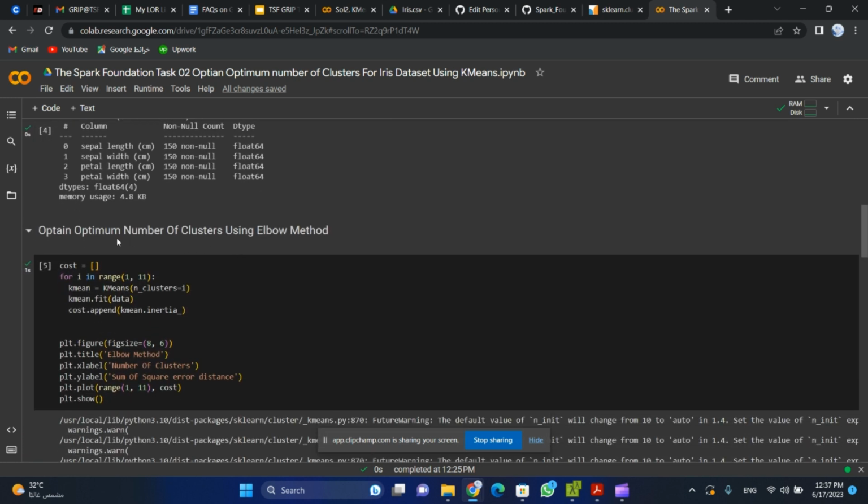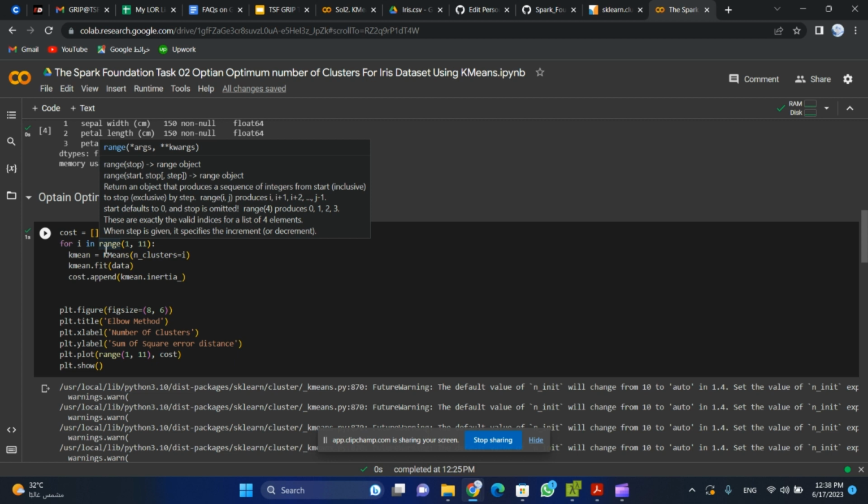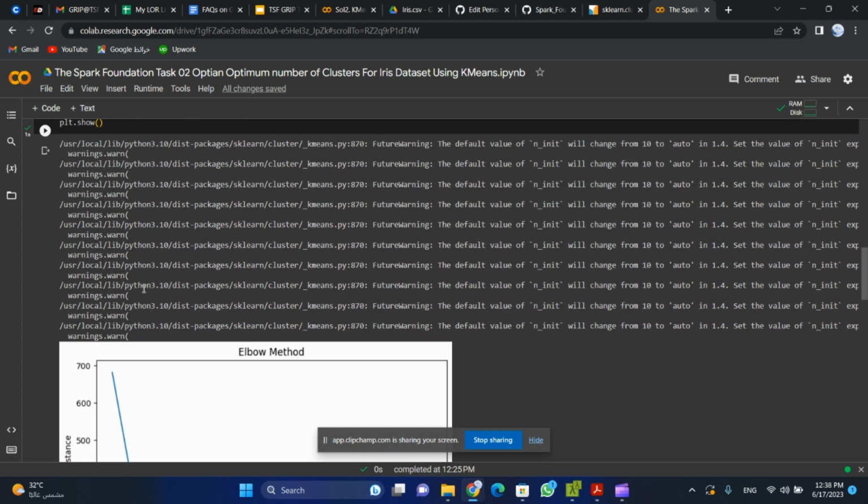Then we obtain the optimum number of clusters using the elbow method. First we create 10 KMeans clusters and save the cost of every cluster: a cluster with one centroid, a cluster with two centroids, a cluster with three centroids, and so on. We save the cost of each cluster and choose the better one.